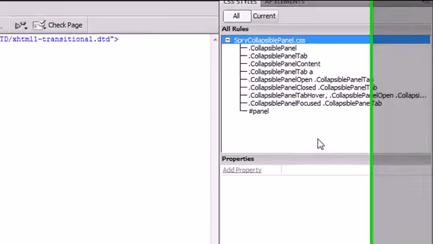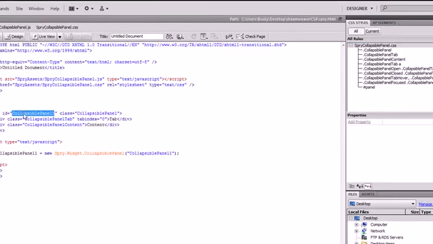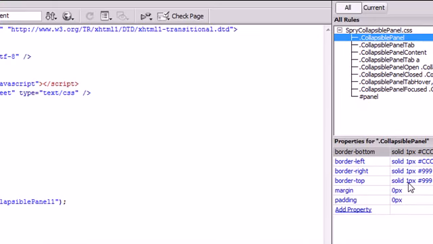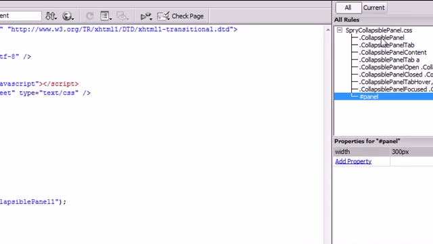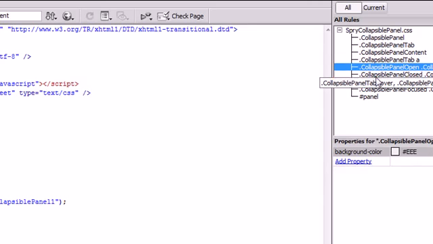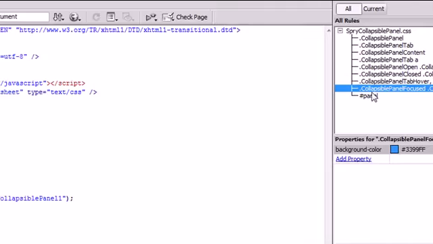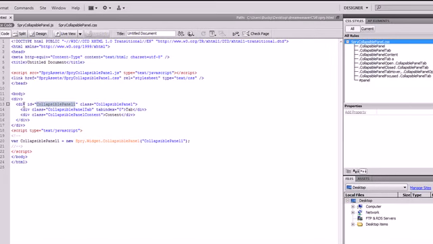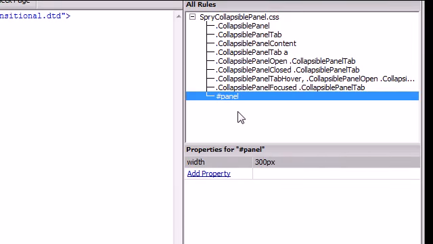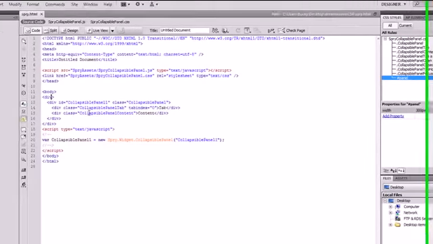As we can see on this guy, collapsible panel, it has a margin of 0, which is going to take it all the way out to the edge there. So we're going to customize our parent div tag a little bit more right here, and we're going to call it, as you can see I've already created this panel ID, and it has a width of 300 pixels.